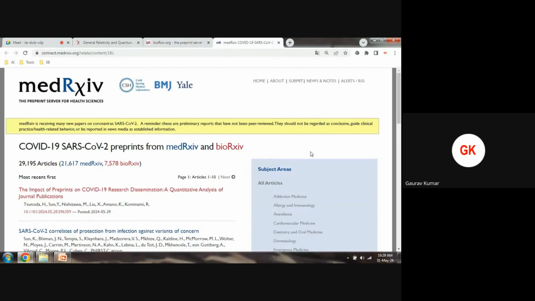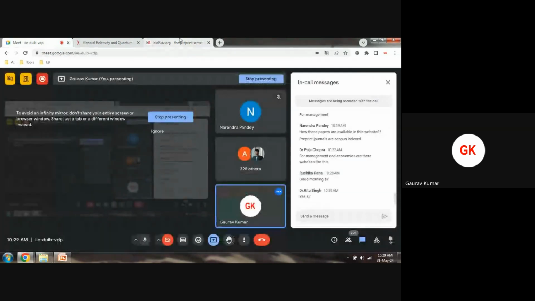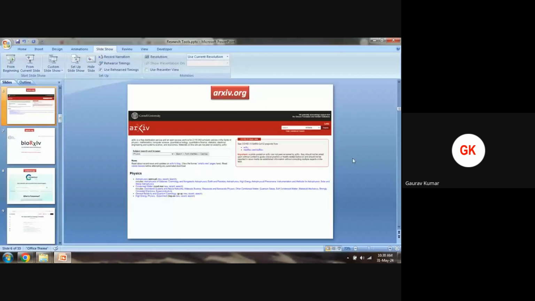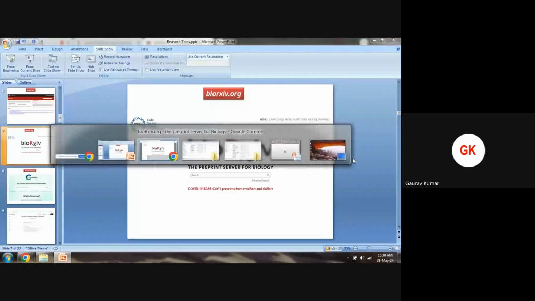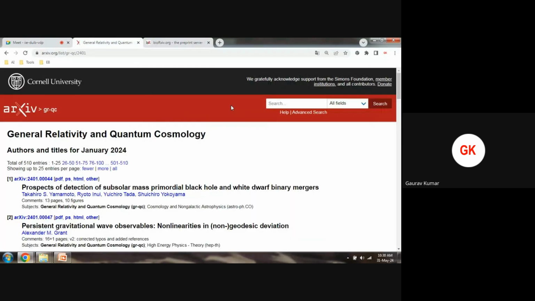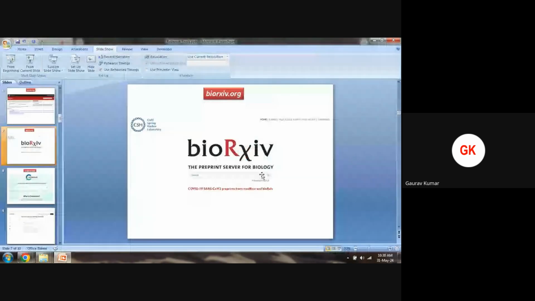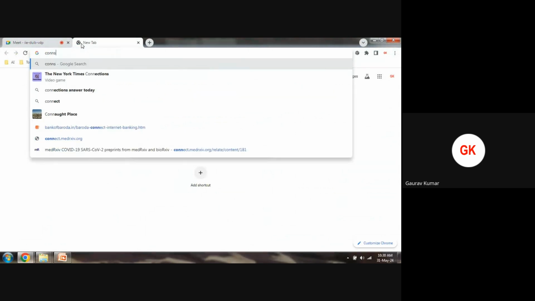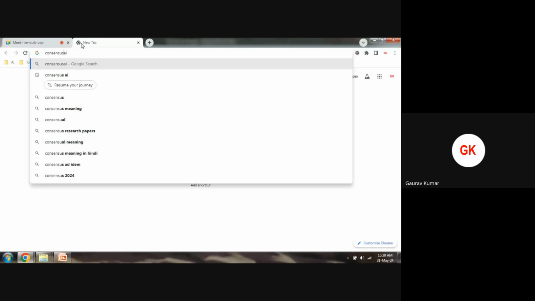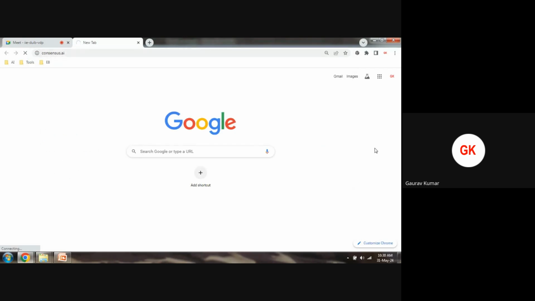So you can explore it. These links I have given in this presentation, each and every screenshot I have taken, so that you can go through it. Now, one more platform we are covering here is Consensus, an AI-based search engine.